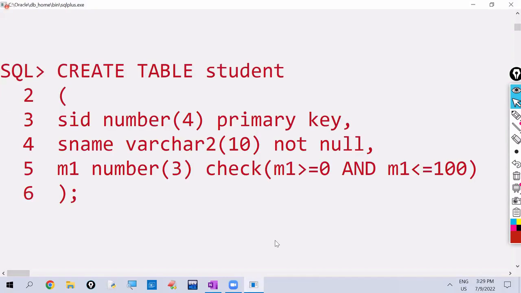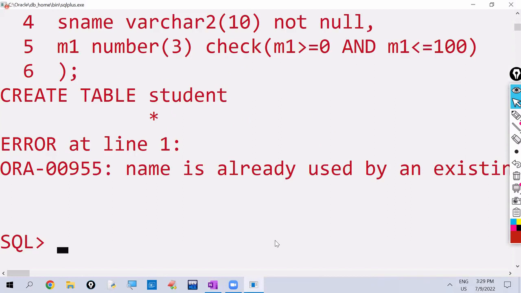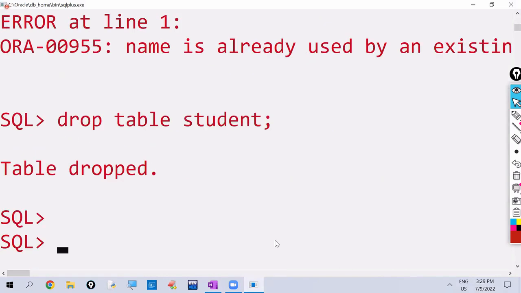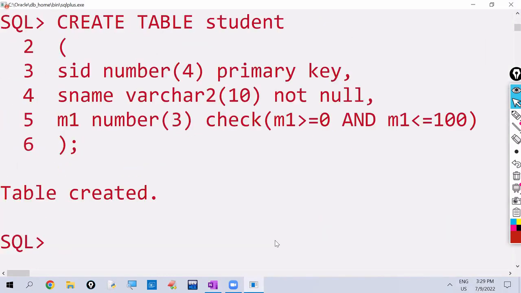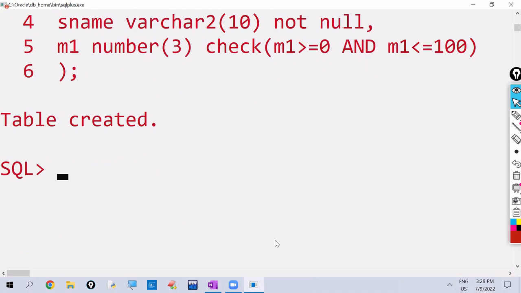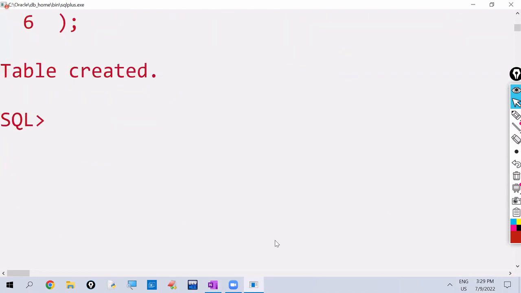The table name already exists, so let me drop the existing table. Again I'm creating the table. The table is created. I'm explaining clearly, so please pay attention and listen carefully. This is important for interview purposes. Listen.